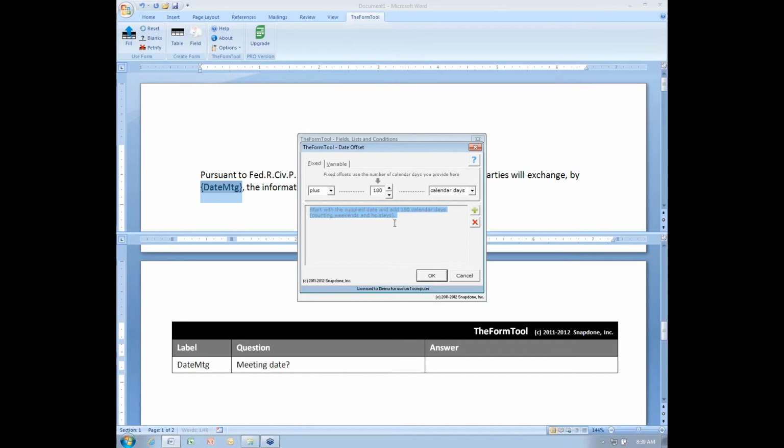This preview down here gives me a full English description of what I've chosen. So it says start with the supplied date, and by supplied date I mean the date that the form user has typed into the answer box here, and add 180 calendar days, counting weekends and holidays. Once I've gotten to that date, which is 6 months later, I still have some work to do because I want to find a Monday.